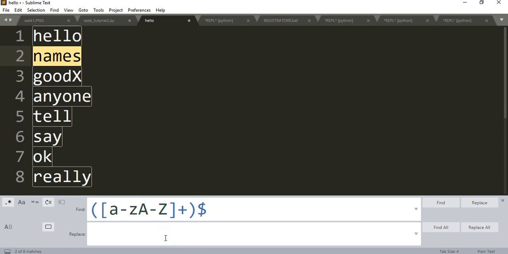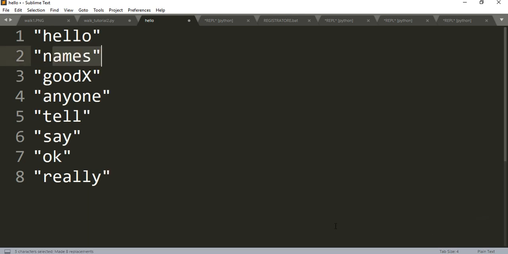And now here what I want to do with this word, what I want to replace with these apostrophes, double apostrophes, and then dollar sign and one and apostrophes two. Let's replace all. As you can see now, they got all these signs here, and so this is an example of how to make it with Sublime.